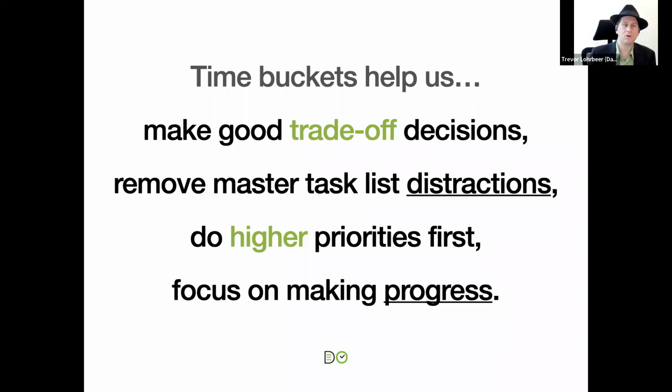It also removes the master task list as a distraction. So one of the things that happens throughout the day when we have a master task list is we look at it and then we wind up choosing a lower priority task to work on because it's easier. Or we think, hey, I forgot about that. I need to do that right away. By creating this time bucket, we're focusing on only the things that we should focus on today. So this allows us to make sure that we're making progress in our higher priorities. So we put our higher priorities at the top of the bucket, therefore we get them done earlier in the day before the rest of the day.